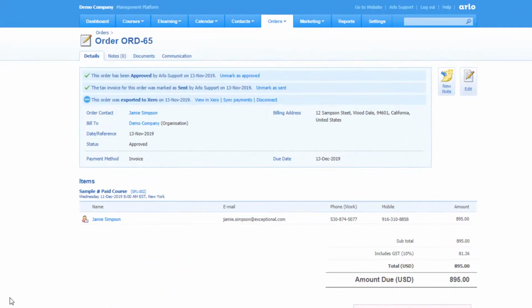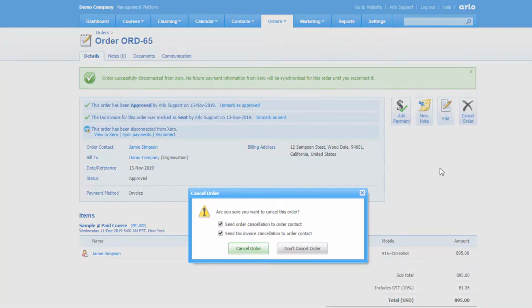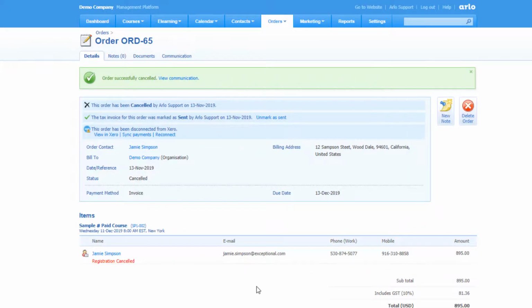To cancel an order, all you need to do is open the order up inside of Arlo, click Disconnect from Xero, and then click Cancel Order. Once the order has been cancelled, you'll also have the option to delete the order completely. Be very careful, because if you do this, you won't be able to pull up the order in any form of report or in Arlo again. The order in Xero will still remain active, so you'll need to also jump across into Xero and void and cancel the order in there.